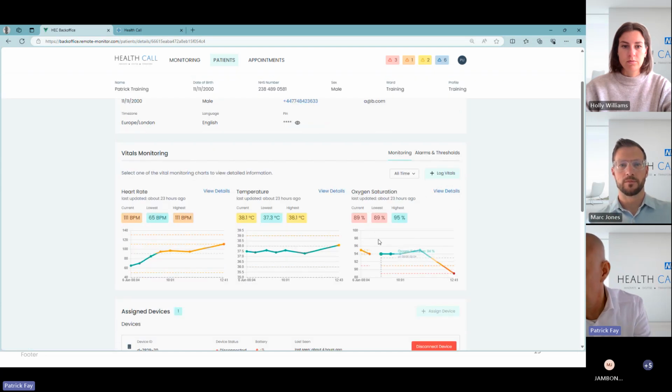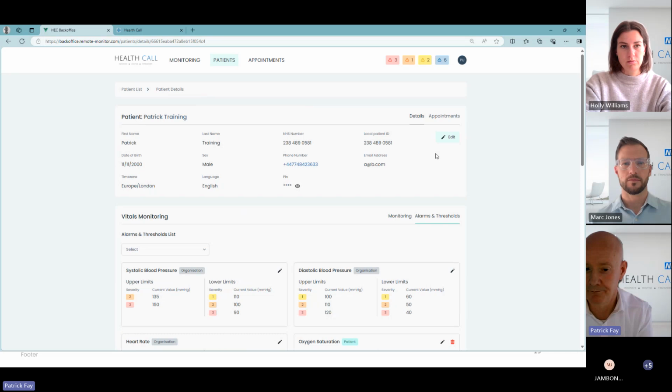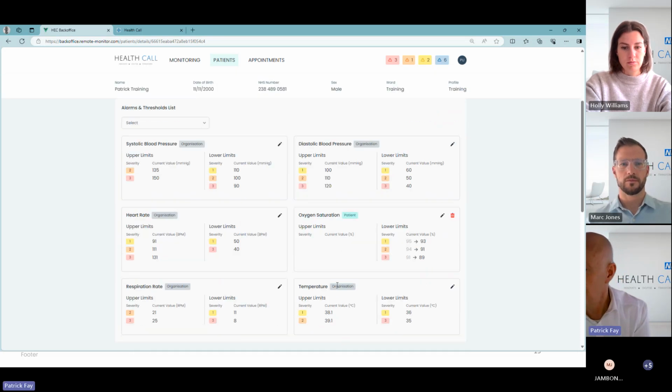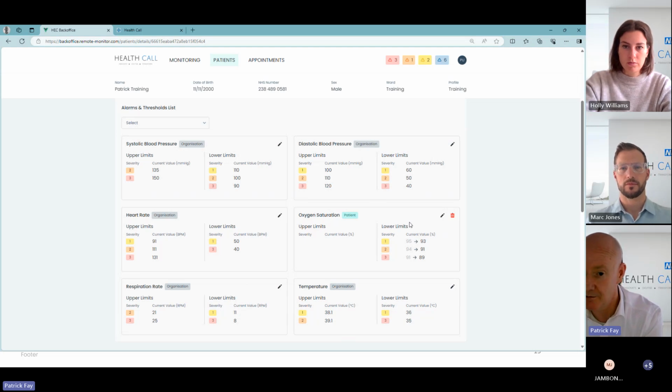Remember earlier on, I talked about the oxygen saturation, which had a change to the threshold. You can change those for a patient in alarms and thresholds. If we look down, if I wanted to know what happened and more or less when, I can just hover over this and it tells me that Patrick Fay adjusted the baseline 1 day ago. And there are the various changes that I've made. I can delete those changes or I can make new ones.